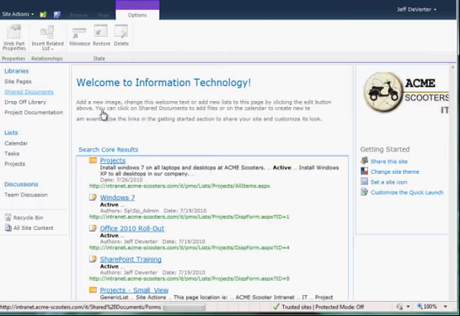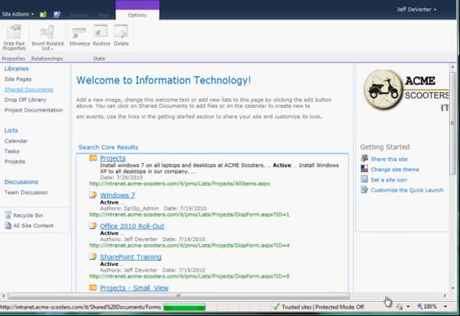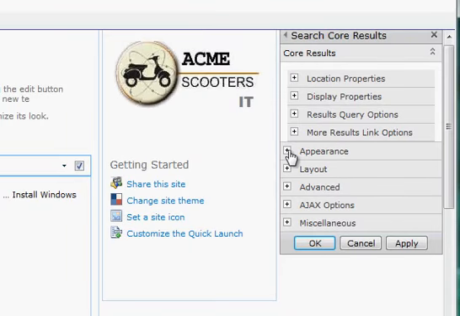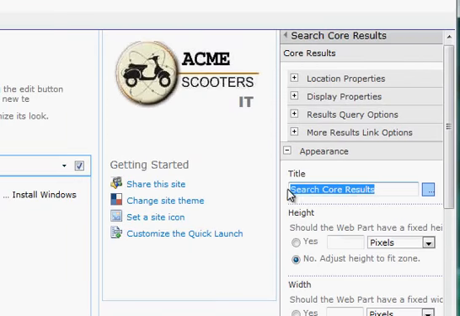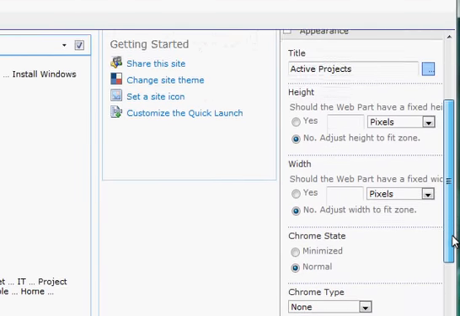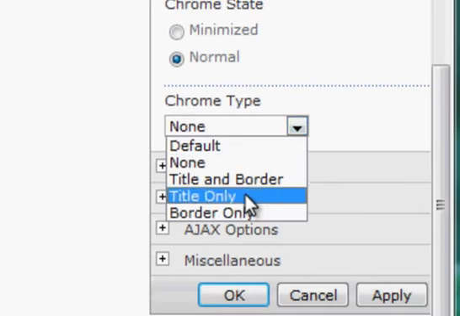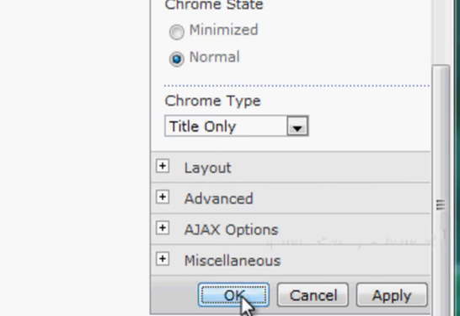And we can get in and look at that by putting the web part, of course the page is in edit mode, we're going to look at the web part's properties. And inside of appearance, that's where that titling is coming from. So let's type in active projects. And then if you remember when that page wasn't in edit mode, we weren't able to see that title because the Chrome type is set to none. Let's change it to title only and choose OK.